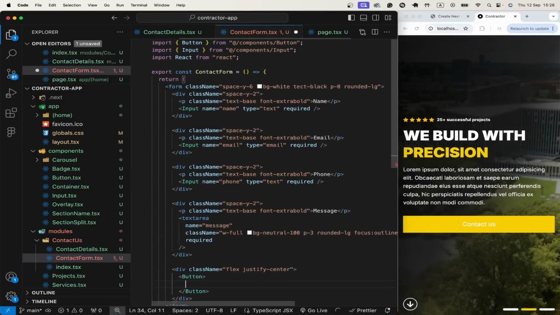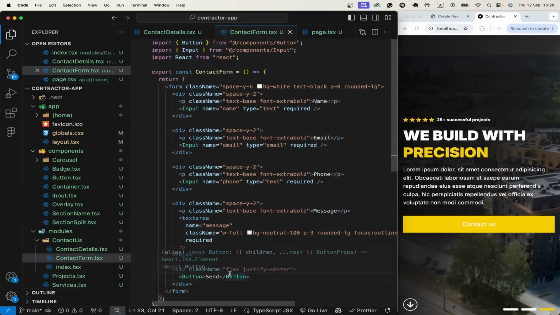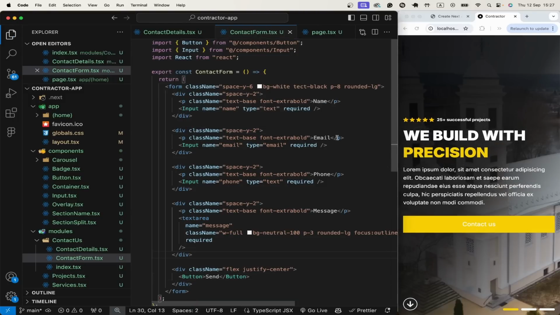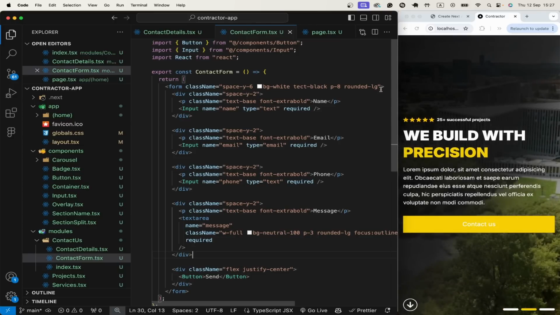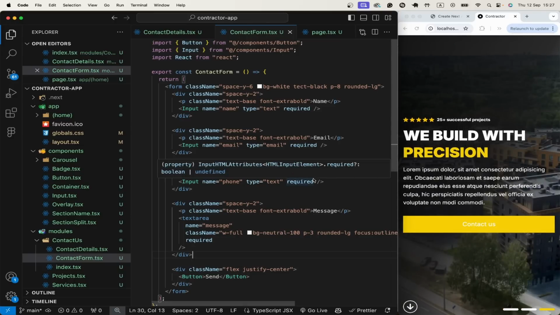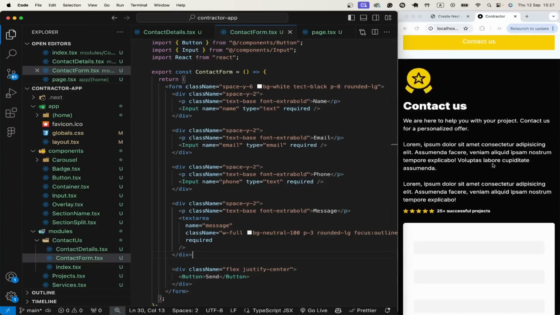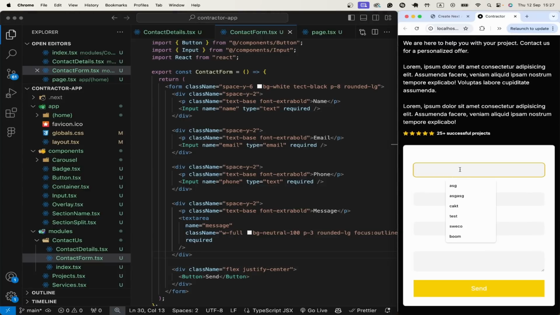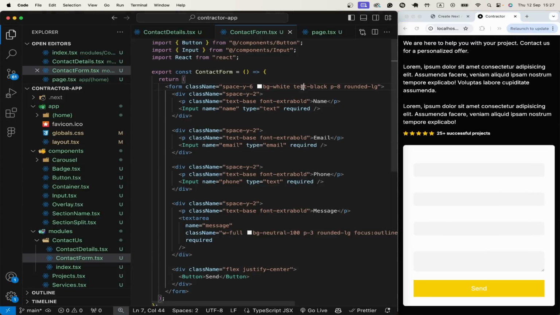And button will have just send text. So now the question is how to make this form functioning. So we can make a request. So now we can add some logic. Also, let's look how it looks in general. It looks bad because we made a mistake here.